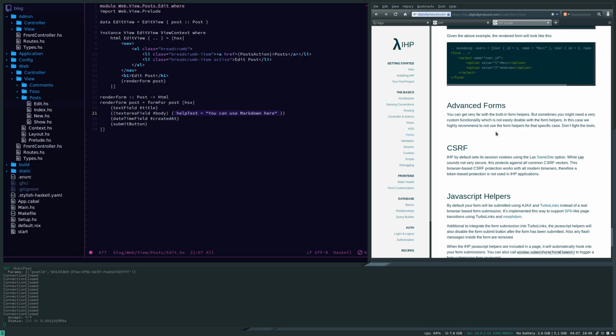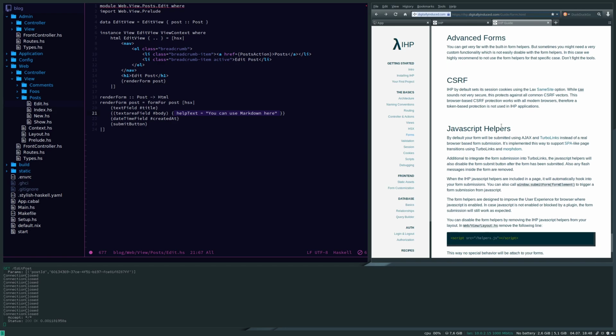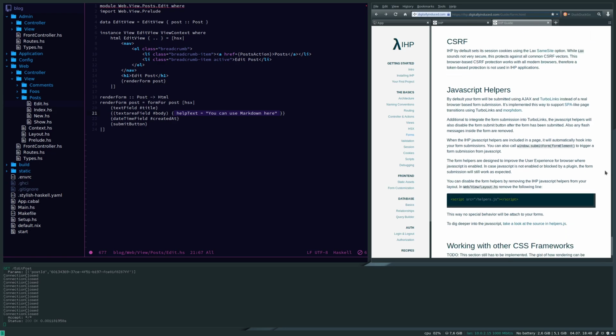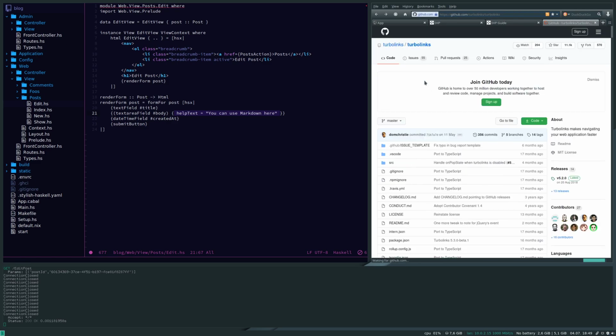IHP by default sets its session cookies using the same site option. While lax sounds not very secure, this protects against all common CSRF vectors. Okay, JavaScript helpers. By default, your form will be submitted using Ajax and Turbolinks. What's Turbolinks?